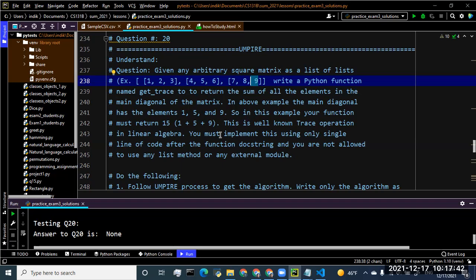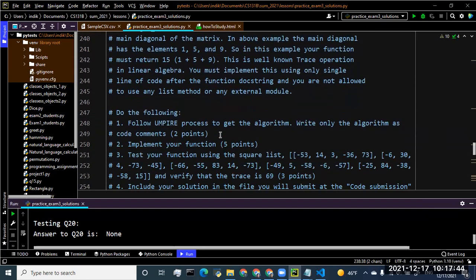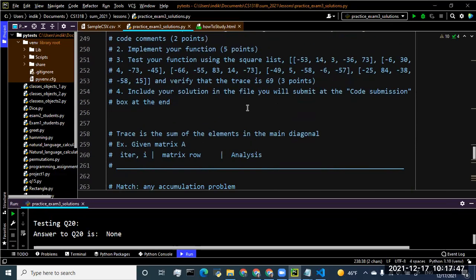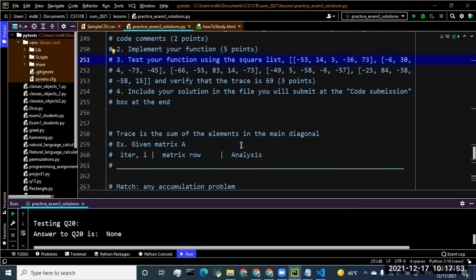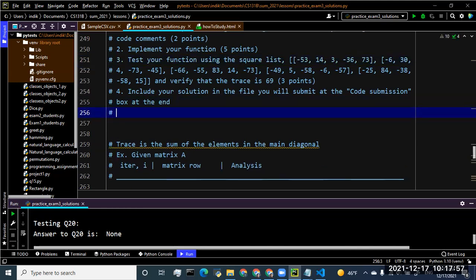Right. So in this case, we have a 4 by 4 matrix. We can take this example. So let's start the implementation process.